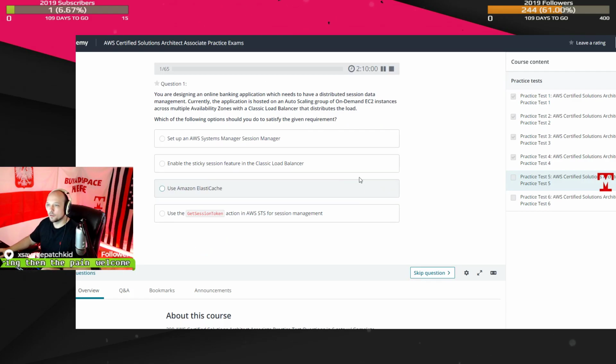Next, starting 6:58 p.m. You are designing an online banking application which needs to have a distributed session data management. Currently, the application is hosted on auto-scaling group on on-demand EC2 instances across multiple AZs with a classic load balancer that distributes load. Which of the following options should you do to satisfy the given requirement? So we just need distributed session data.